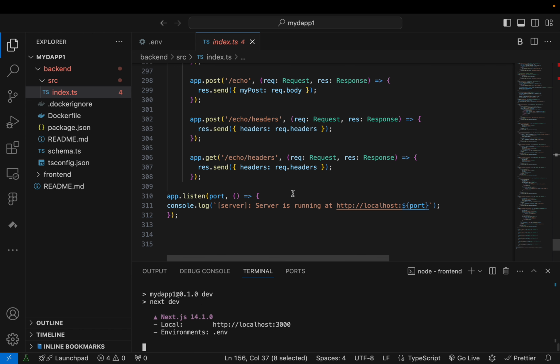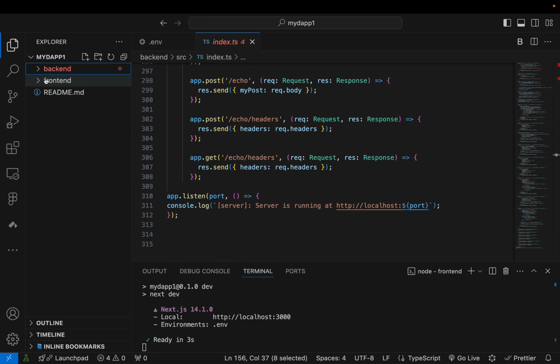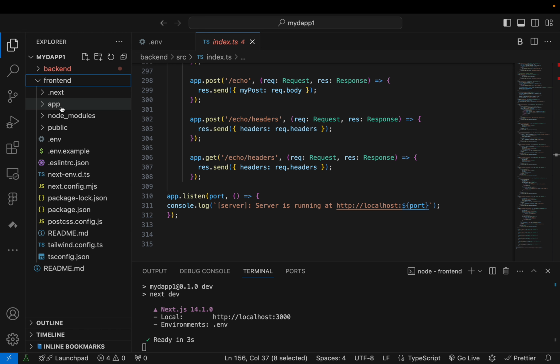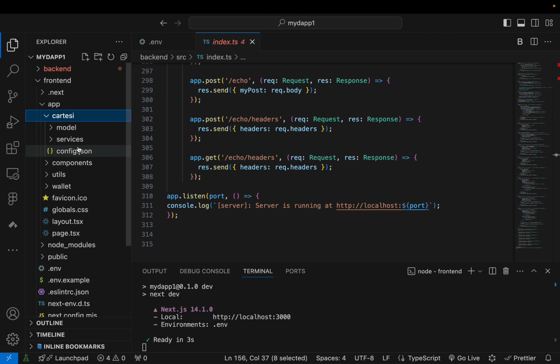So the reason I want to run the front end is so that we can see what the front end looks like while I'm explaining the code base. So now coming down to the front end, this is a Next application. We're using the Next app router type. So the application is inside the app directory, and everything concerning Cartesify, we try to put inside the Cartesify directory.